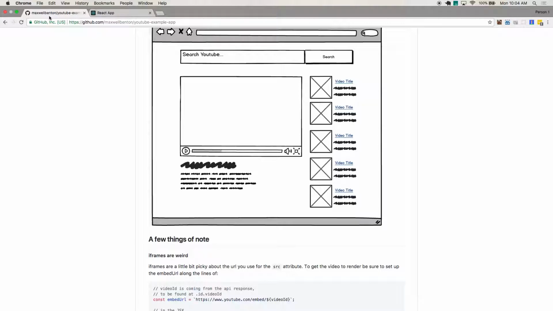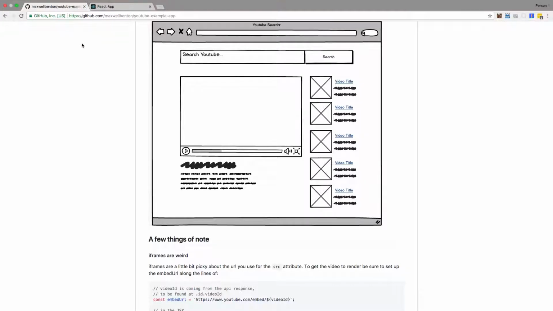This is a basic layout. You have a search bar. You'll be able to search YouTube videos, show the videos on the right side, and also be able to watch any video that you search for, right? Go through them. We're building YouTube through YouTube. Thanks, YouTube. So where do you want to start?